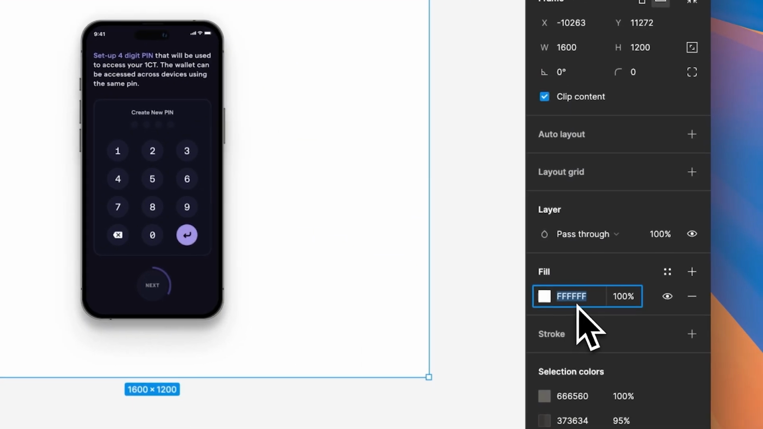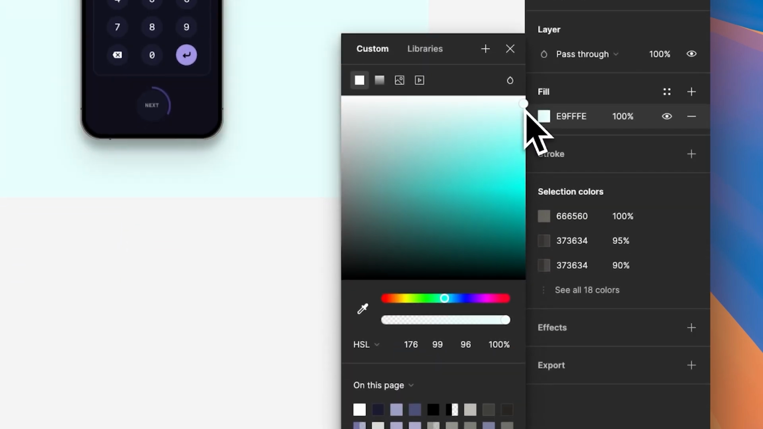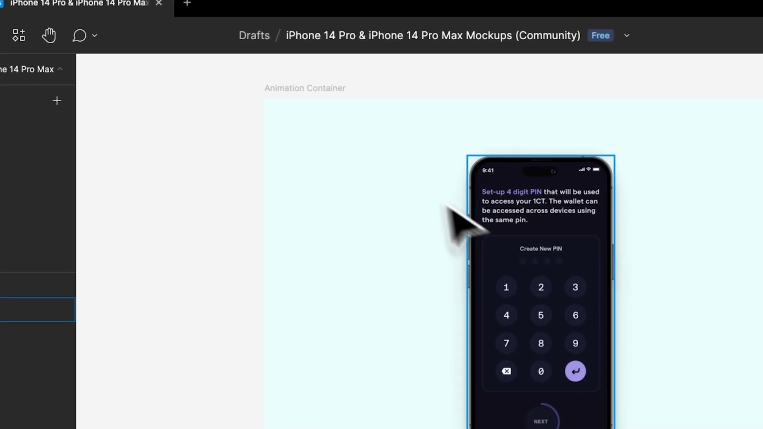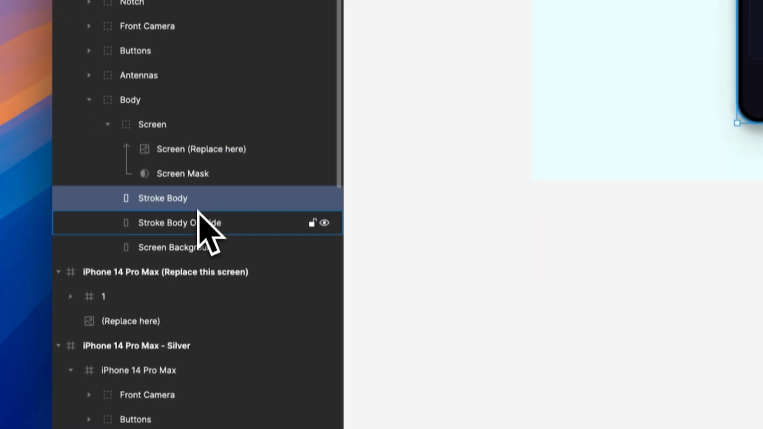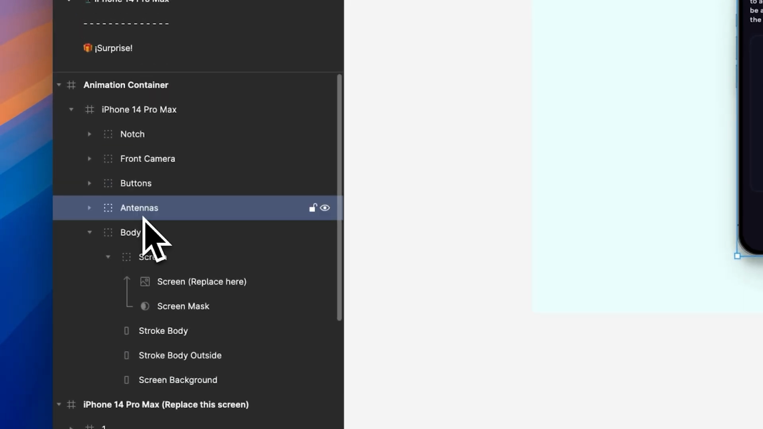I like having fancy colors here. So let's just say maybe something like this, for example. Right. So all I have to do is check the file, stroke body. I do not need all these things. Antennas.